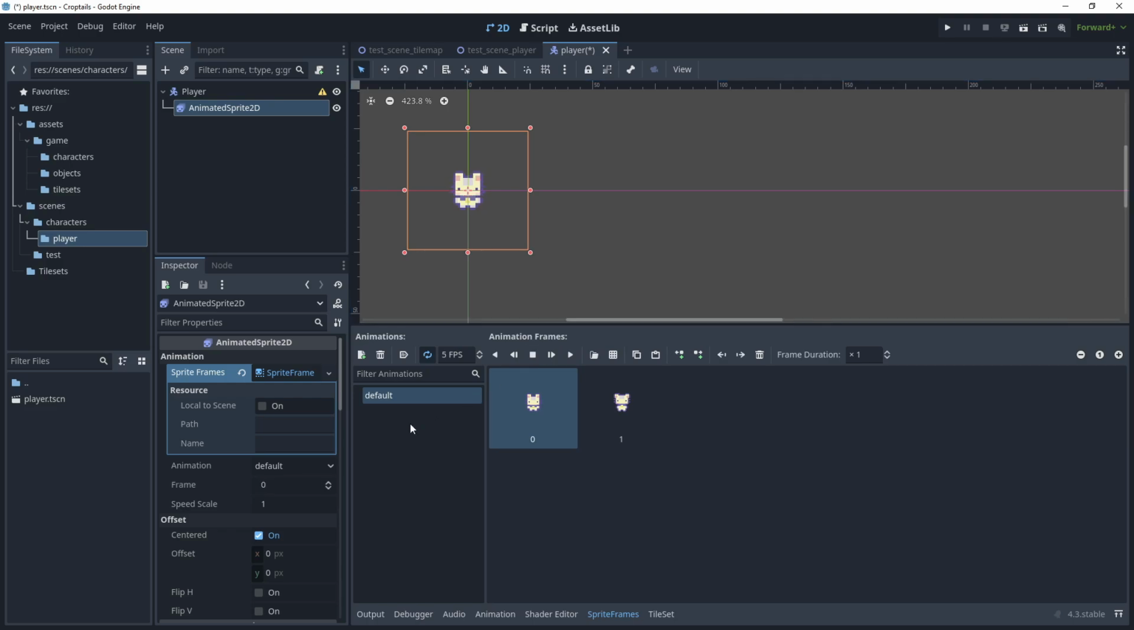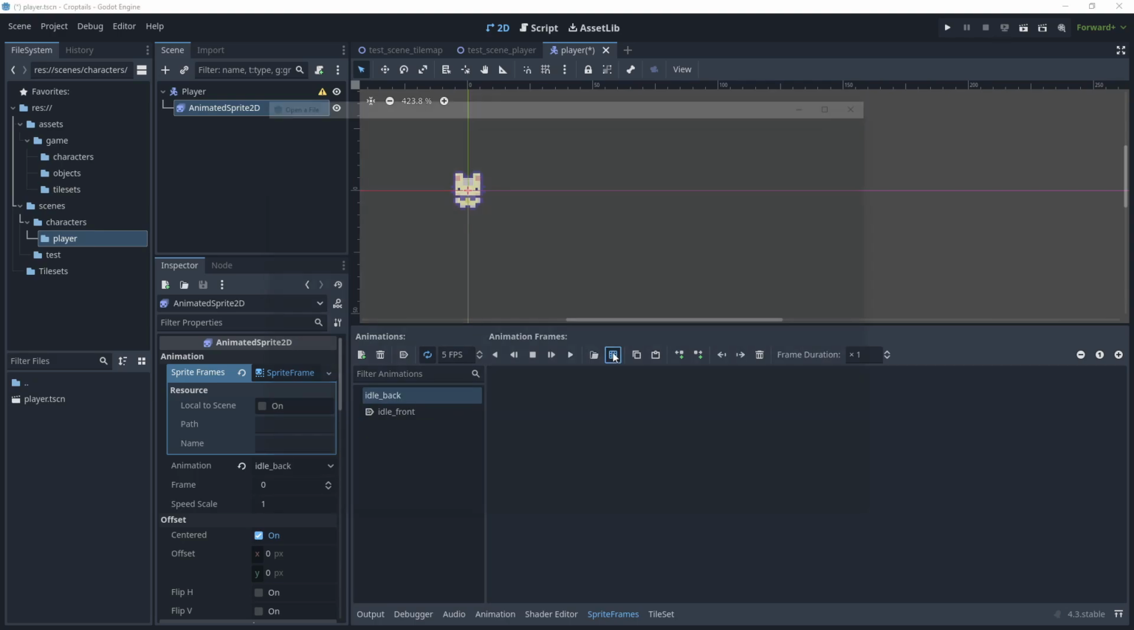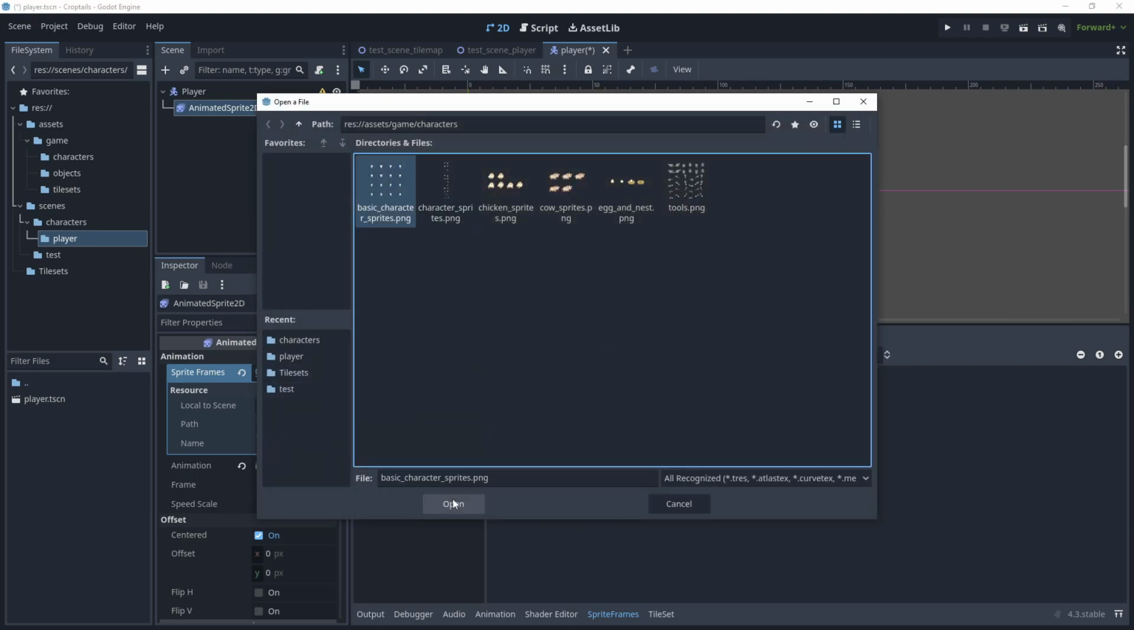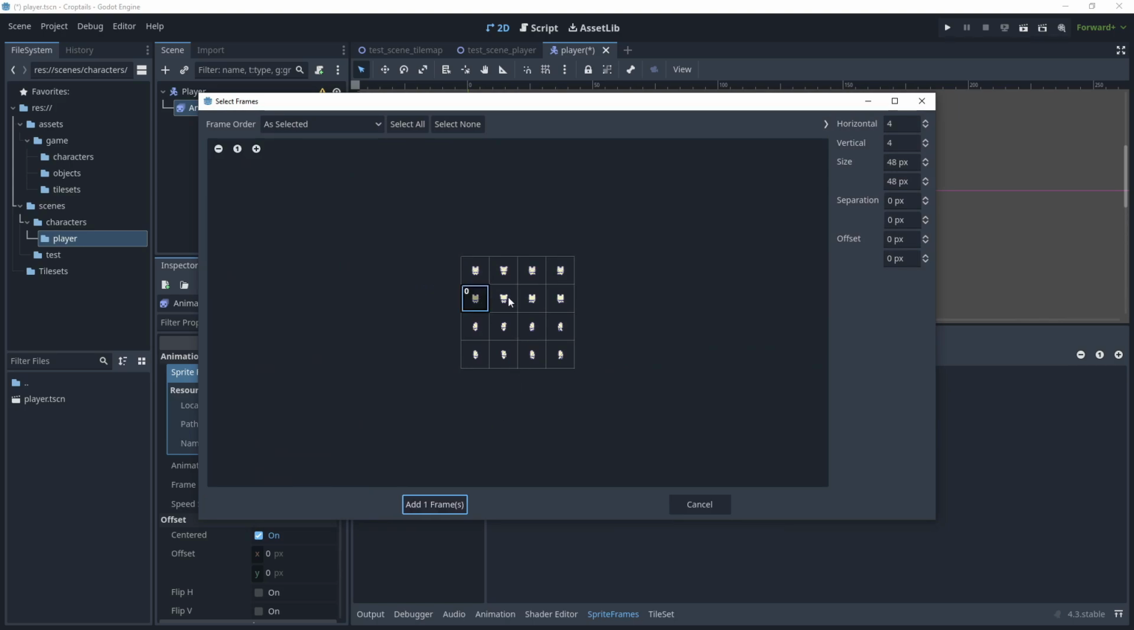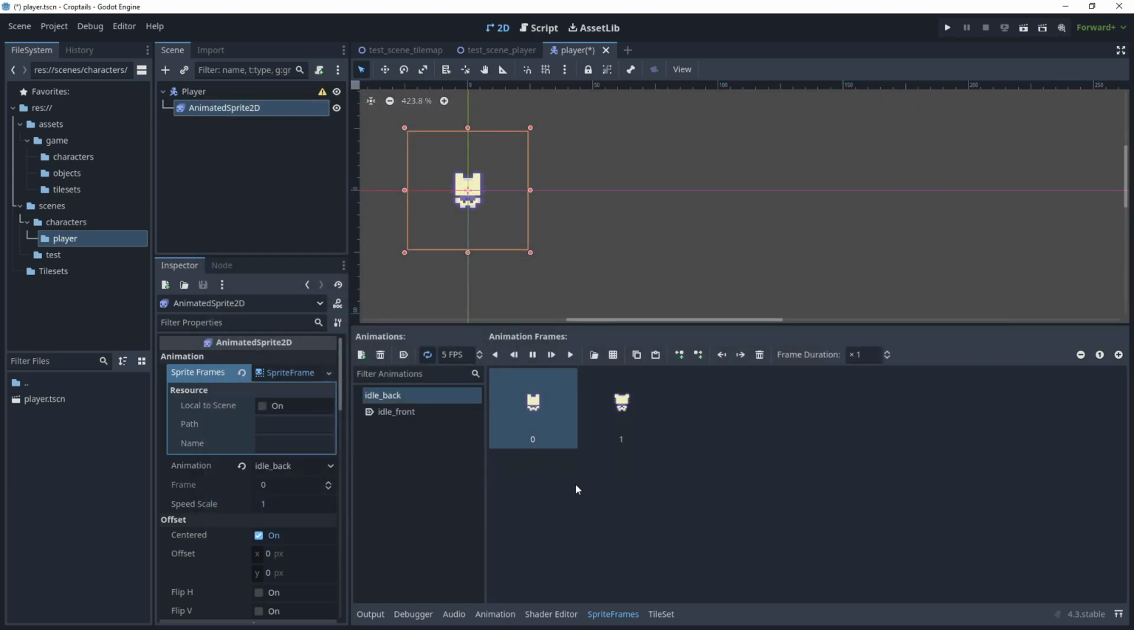Okay, pause that animation, and then let's rename this to idle front, and then set the animation to be default on play by clicking the default button here. So this is autoplay on load, and then add another animation. We'll call this idle back. Click add frames, choose basic character sprites again, and we'll choose the second two here. Add the two frames and just play that.